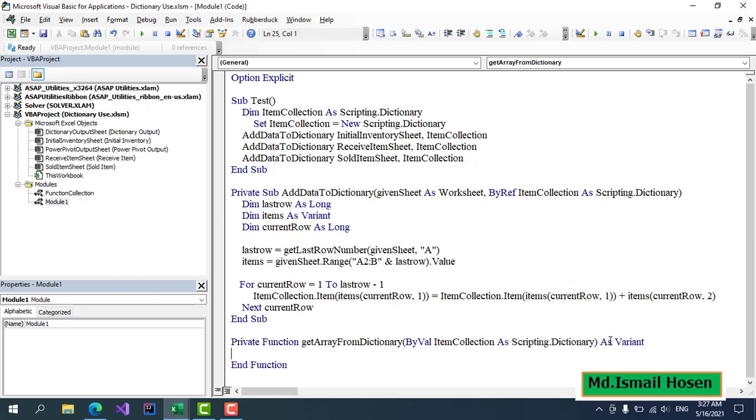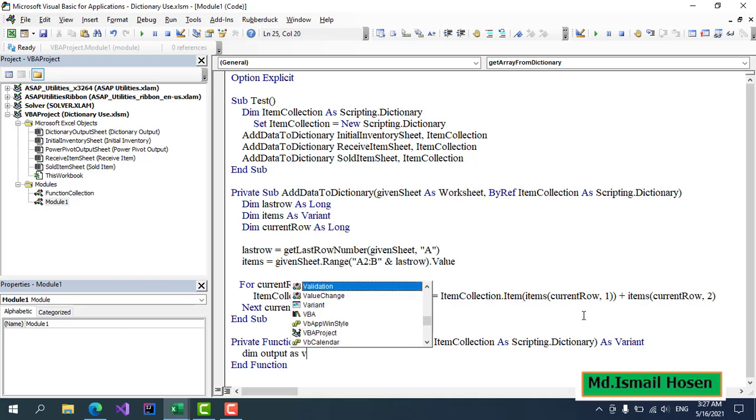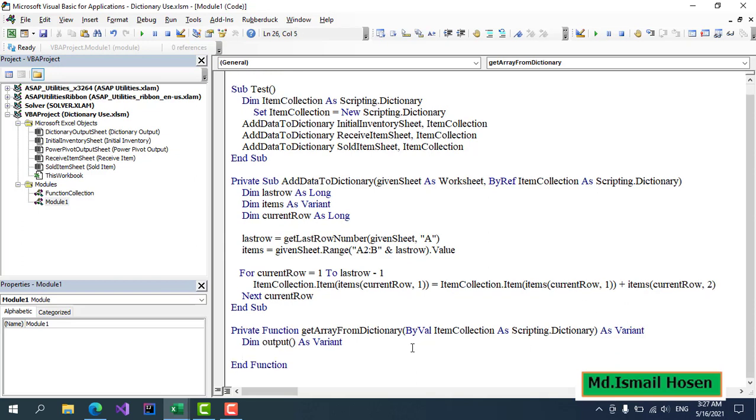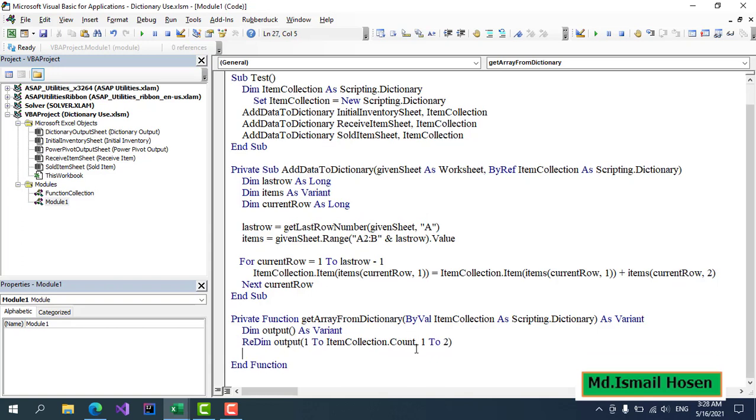That's very okay. So now what I need to do is loop through each item of this dictionary. So dim output as variant. Now I need to redim this. So before redim, okay, redim output, and let's make this explicit. So 1 to item collection dot count, and this will always be 1 to 2 because the first one will hold the key and the second one will hold the item.